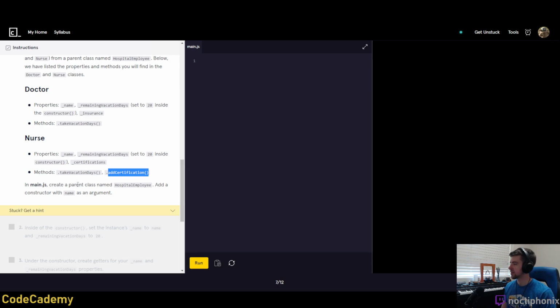In the main.js, create a parent class named hospital employee and add a constructor with name as an argument. All right, simple things. First class, this is going to be hospital employee. And then inside this, we're going to add a constructor with a name argument. So just type in constructor with name.